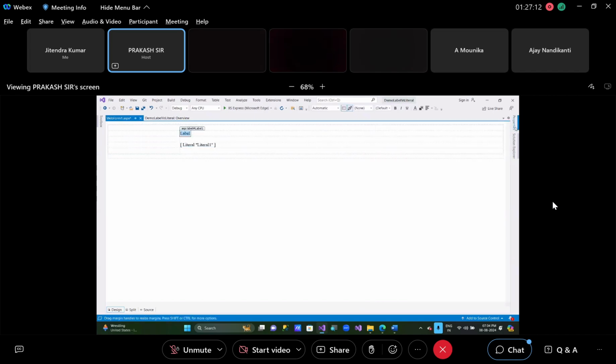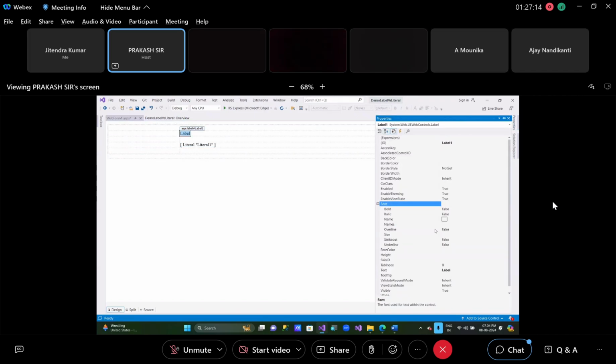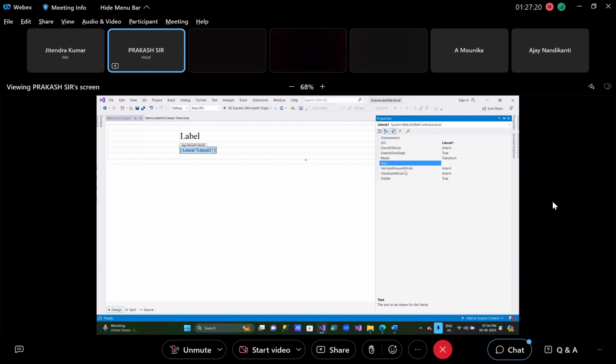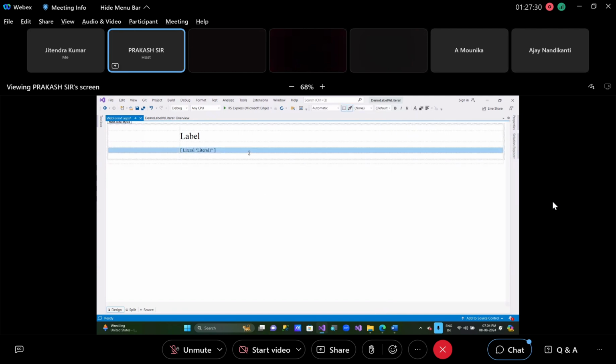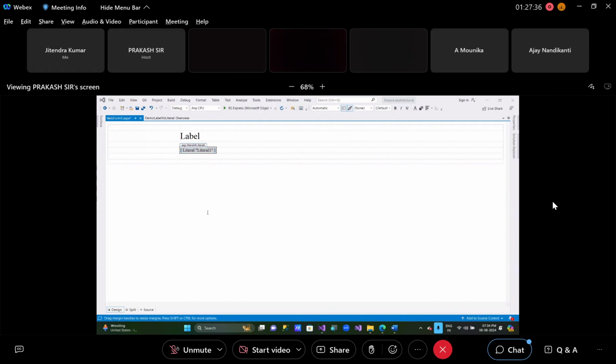But when you go to the output, let's increase the font size to XX-Large. And for the Literal, see, guys, we don't have font size. We don't have font size at all. That's the main difference between the two. You will not have that many style properties.